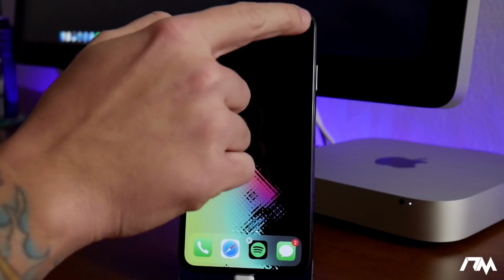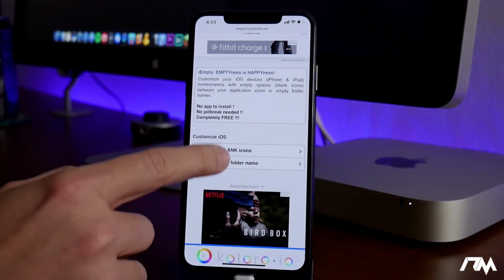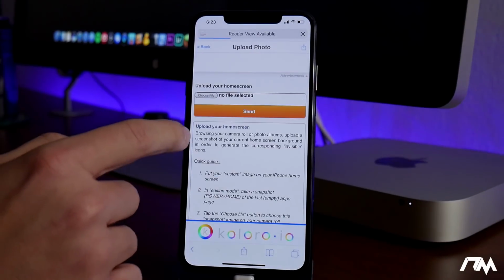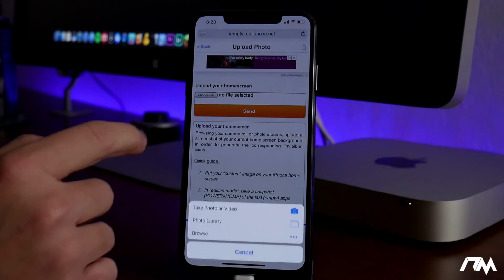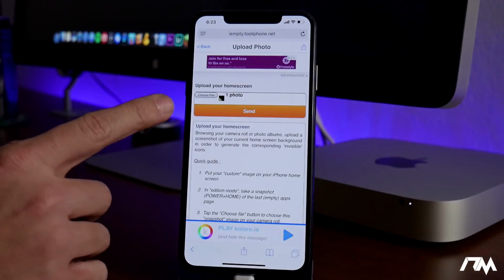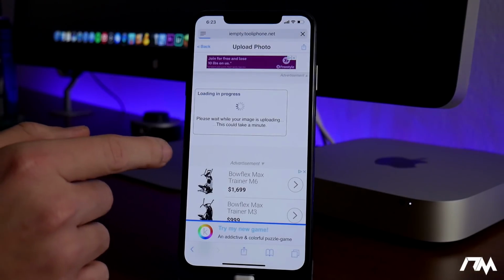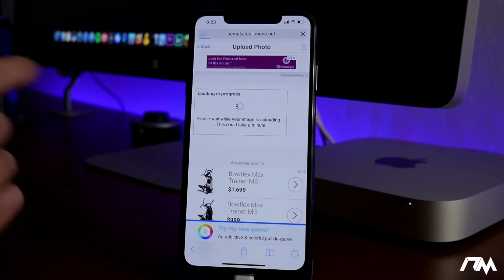Click on done. And then we will jump back into the web page here. So create blank icons. We'll click on add. And then this is where you're going to choose that screenshot you just took. So click on choose file. Go into your photo library and just choose that screenshot. So I'll go ahead and choose that. And then once you have chosen, just click on send. And this part does take a minute for it to process. As you can see, it says right there, this could take a minute. It literally does take about a minute, so I'll be back as soon as it's done.